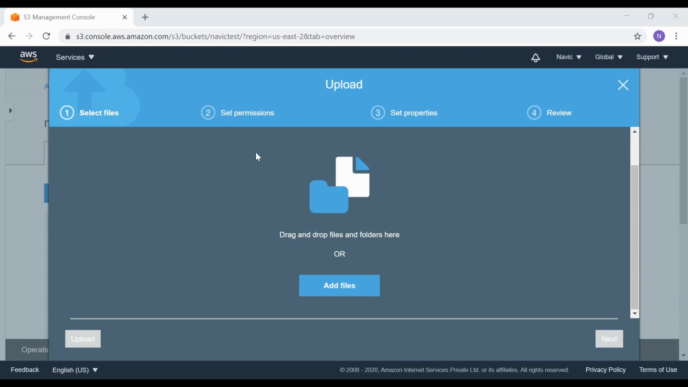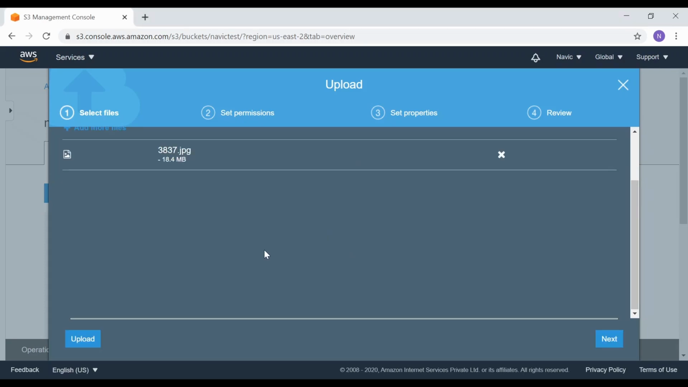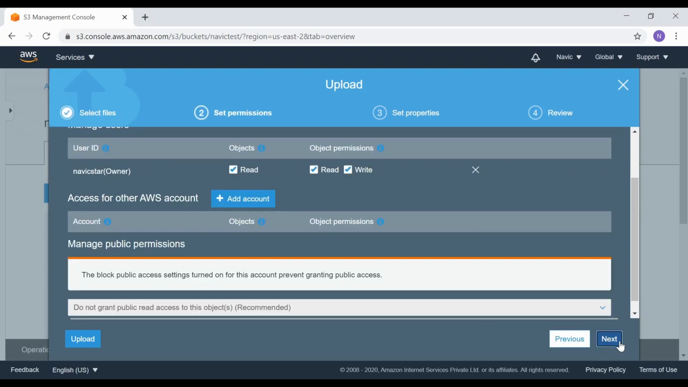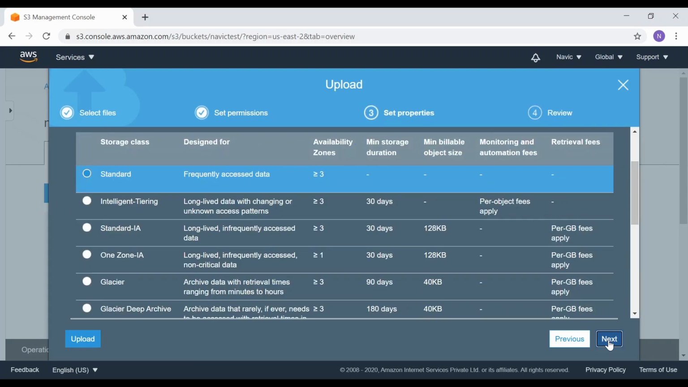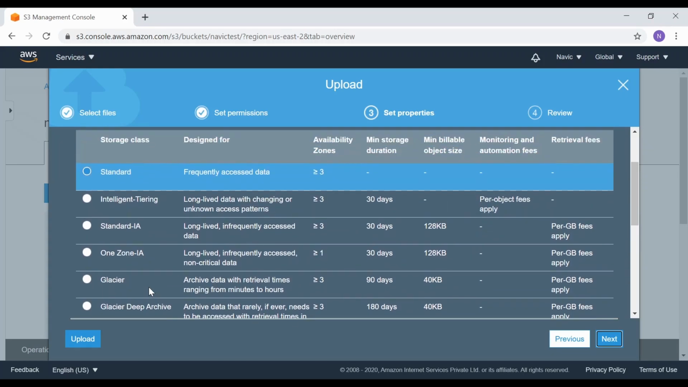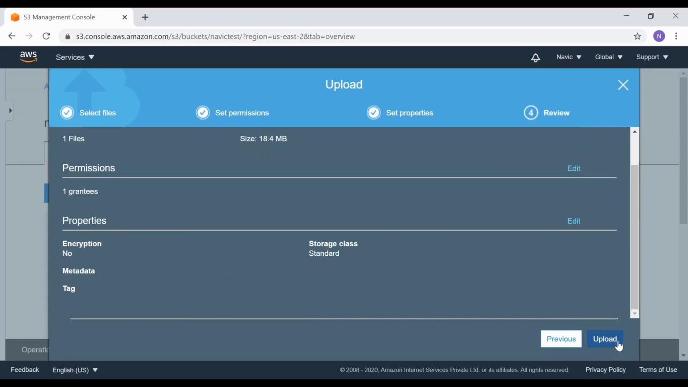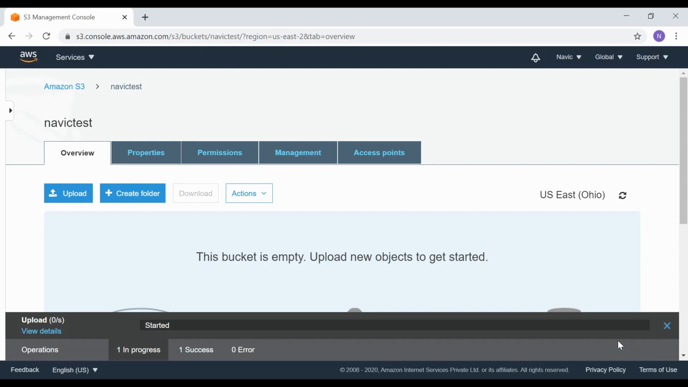So this is the S3 bucket. I'll quickly add an image. I'll click on next, and right now it says public access is not turned on. As we discussed in the last tutorial, we'll go through it again. I'll select the standard type. These are the tiers that we discussed in the past, chosen based upon the requirement. We'll keep S3 Standard selected for now. Click on next and just upload the document.